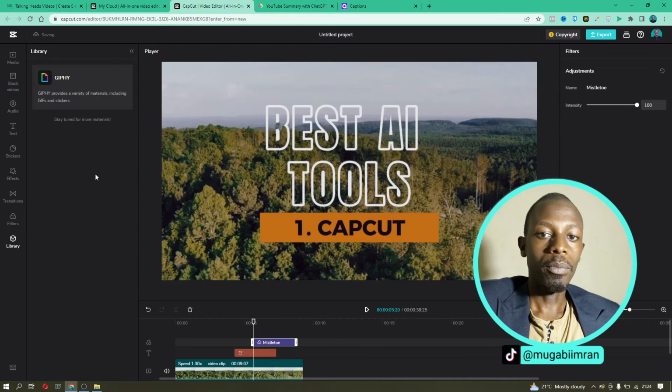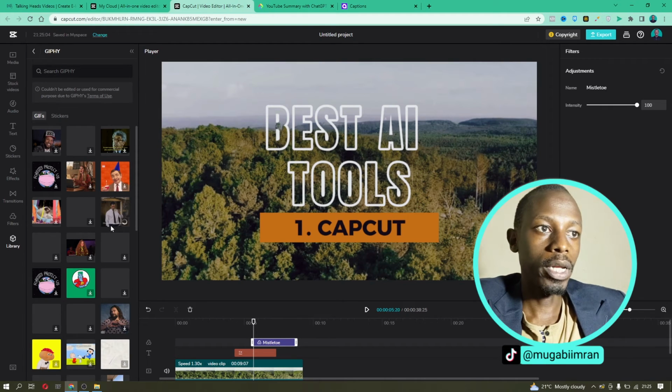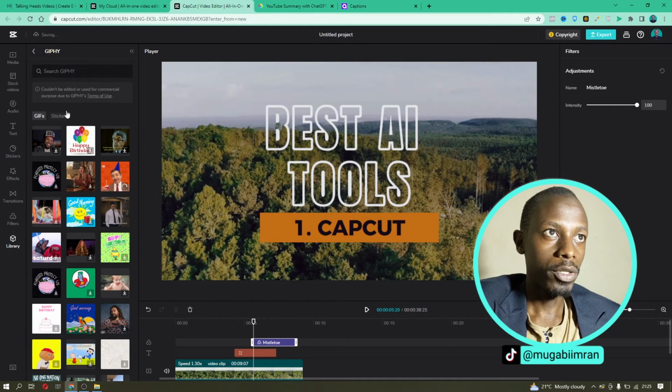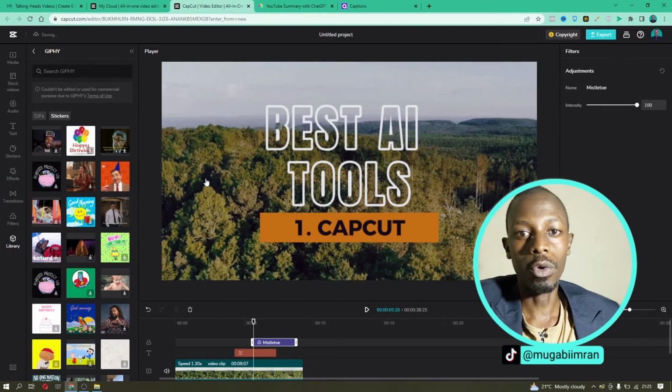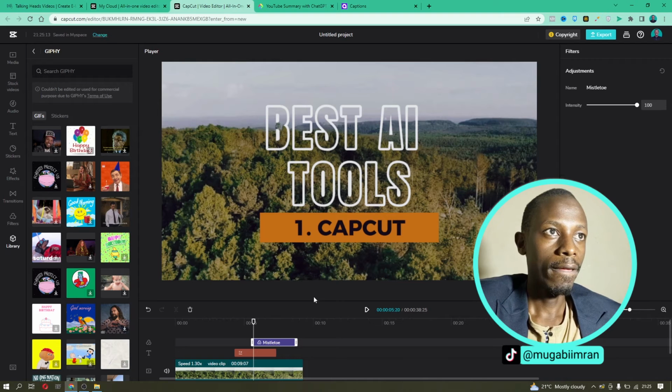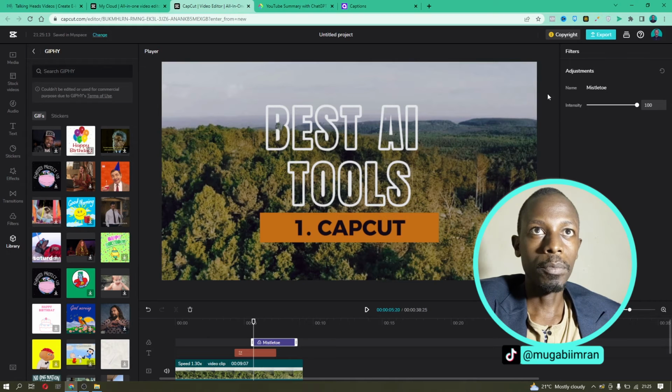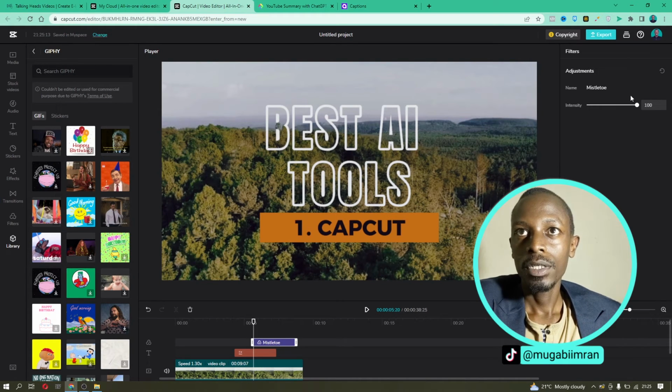Next is the library. This library is growing, but right now we have only GIFs in the library. You can search for different GIFs depending on the type of the content that you are creating. And I think that's the quick overview of the CapCut video editor, the all-in-one video editor.